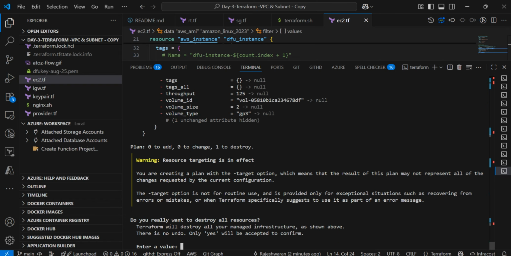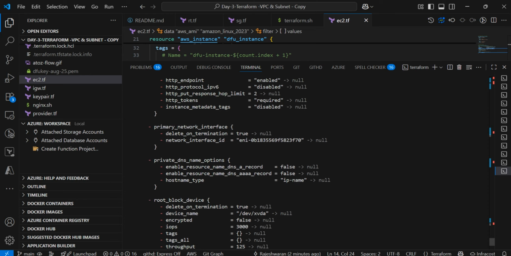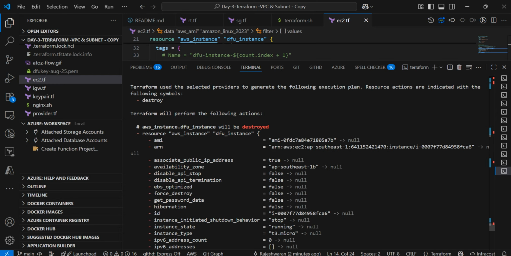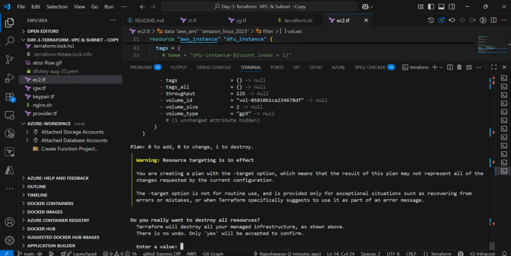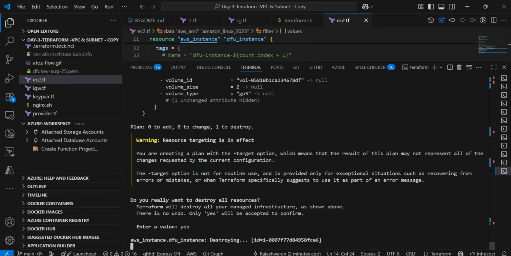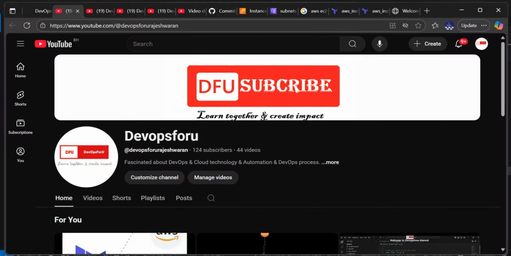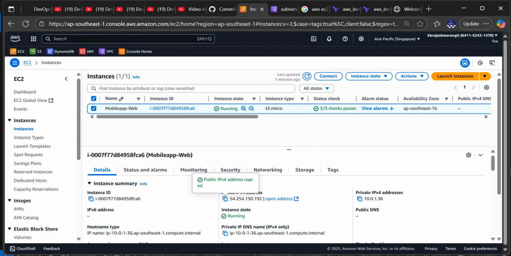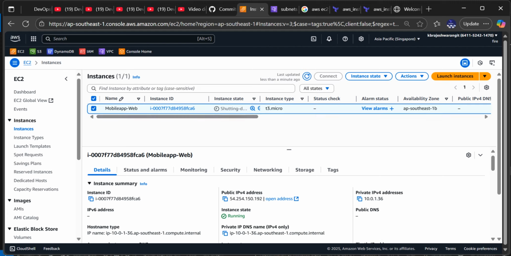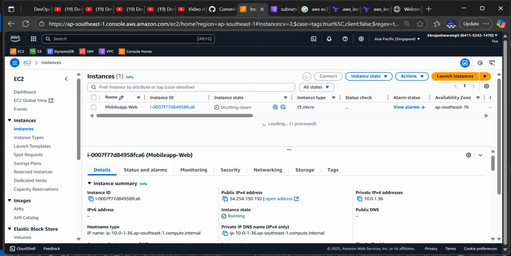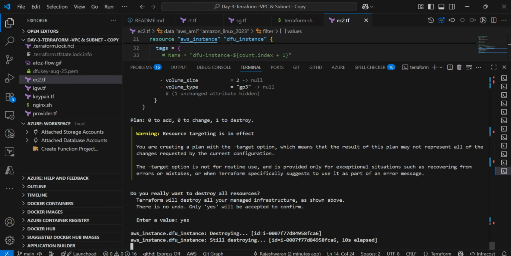This is asking for confirmation. It is going to destroy one thing related to this AWS EC2 instance. If I press yes, this will be destroyed, and we can see that in our AWS console. If we click refresh, it will be shutting down, and within a few minutes it will go to the terminated state. So this way we can target a specific resource.